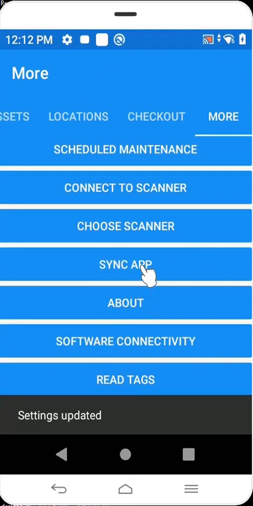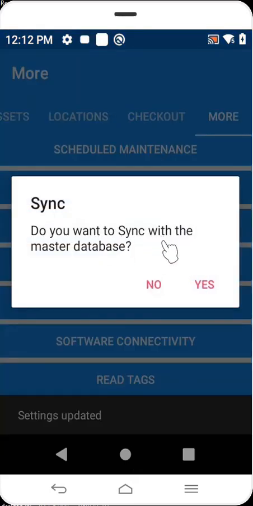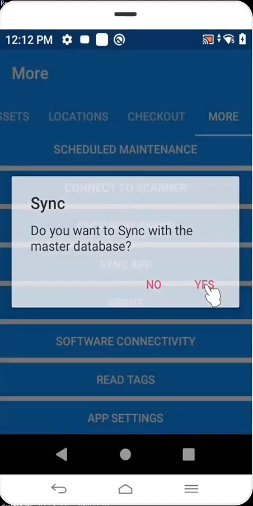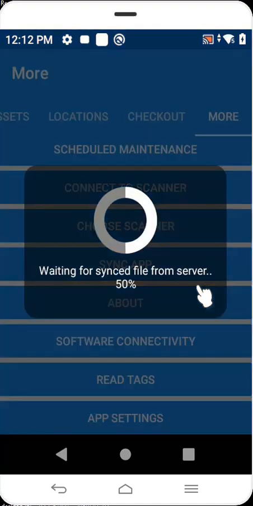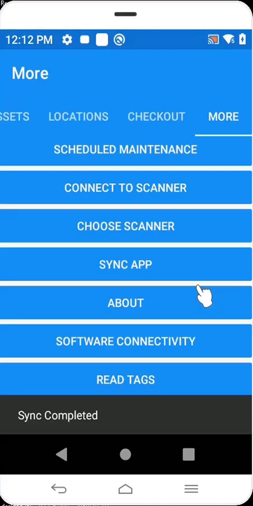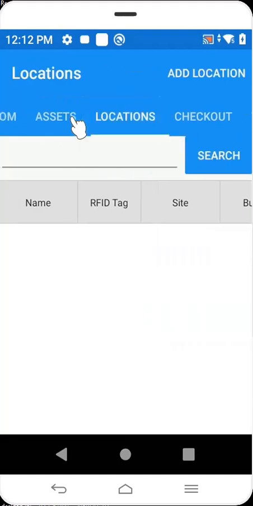And now I'm going to sync the app. Do you want to sync with the master database? And I'll say yes. And it goes pretty quick because most of the data manipulation has been happening on the server. Okay, so now we actually have locations and assets that make some sense.